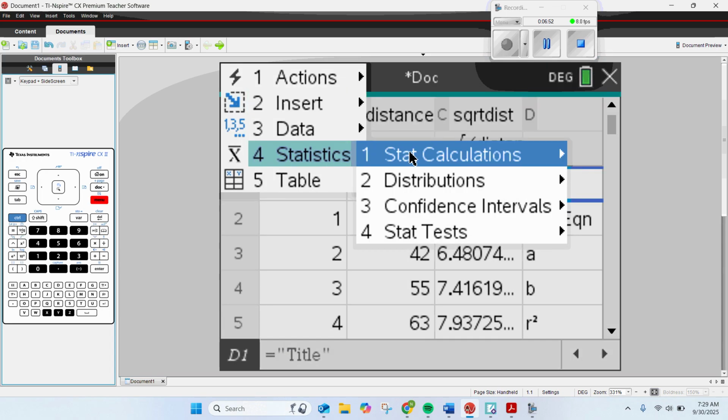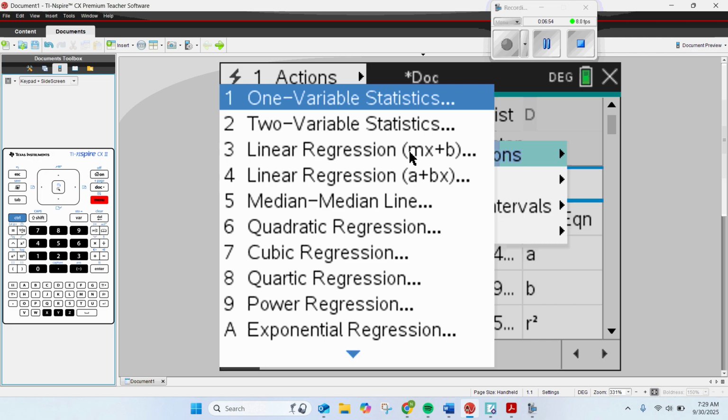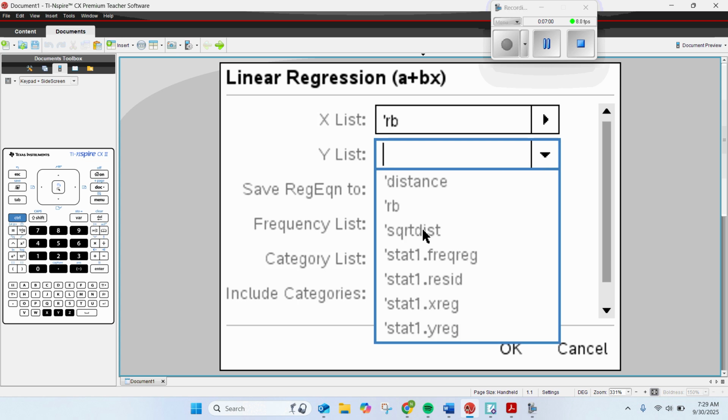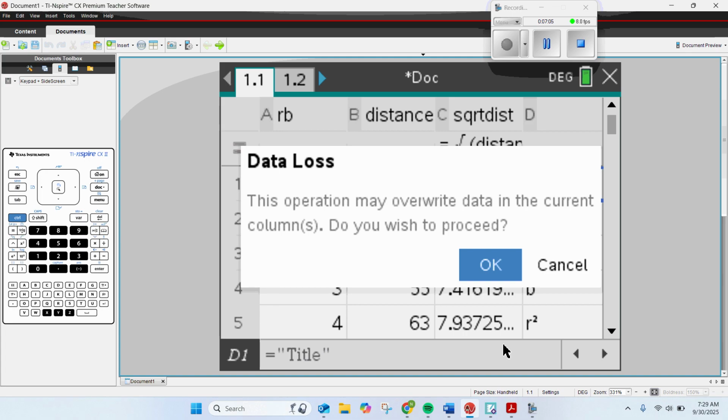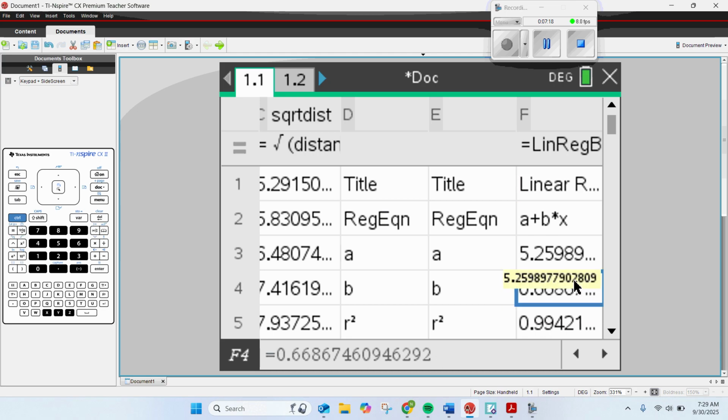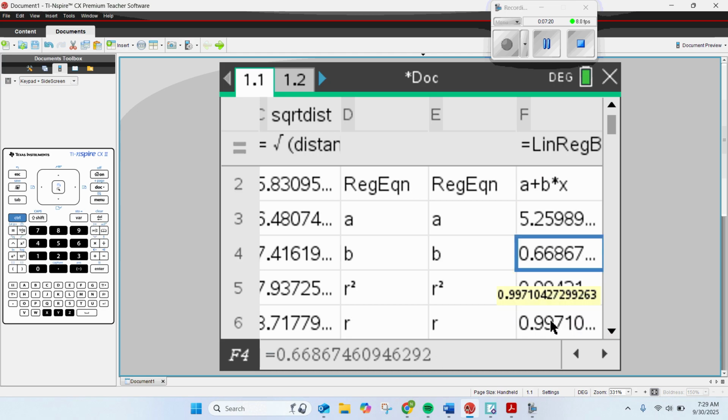So I go to menu and statistics, stat calculations, linear regression. My x's are still going to be rubber bands, but my y's are going to be square root distance. This one where I actually did the square root. And hit OK. It's okay to overlap. Okay, so I have a new equation of the line. It's going to be y hat equals this plus this x. Notice it gives me a new r squared value and a new r value.